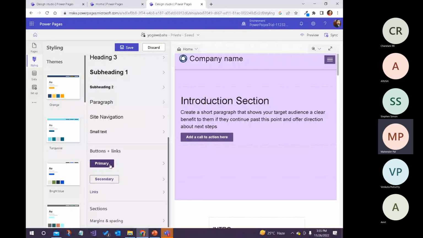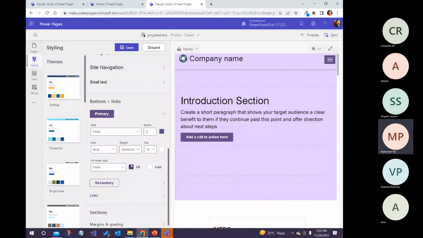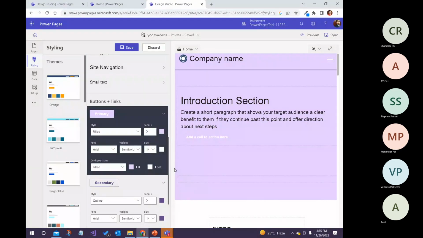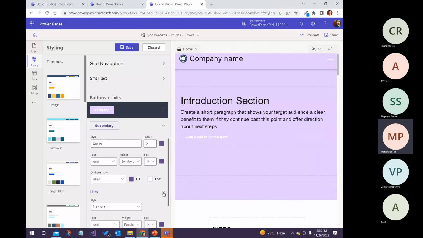If you want to make changes on the primary button, how it will look and what the color should be that I want to keep on my primary button, all this can be done from here. Okay. So anything on the link.